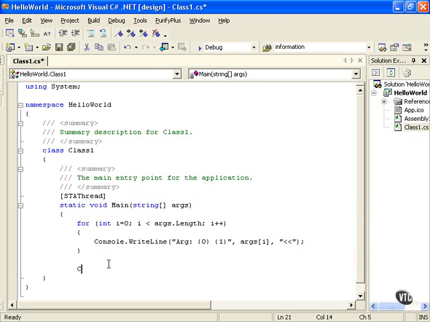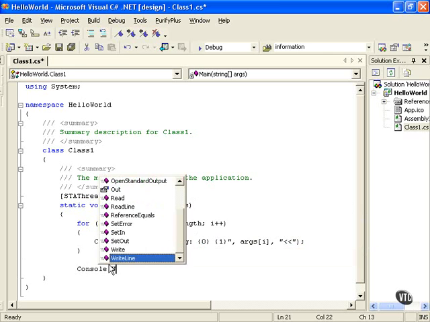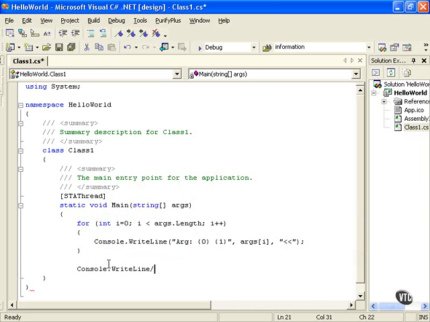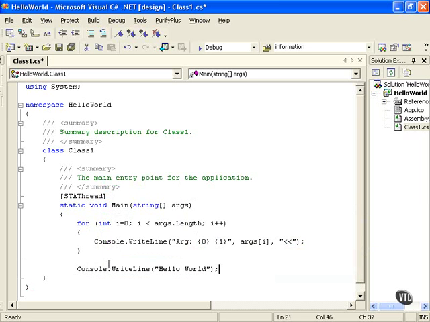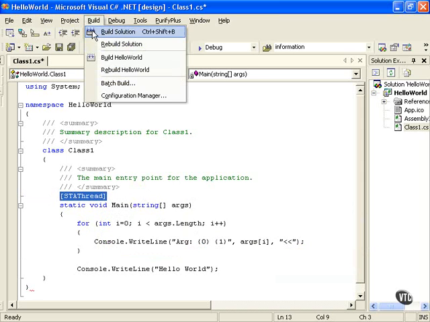And then we'll just do our standard write line, and we'll say hello world. Just like that. And very quickly, very easy, this is signaling that this is a single-threaded apartment, and this is what you would use for a console application. It's just an attribute here that you can just ignore for the time being, just to let you know what it does.